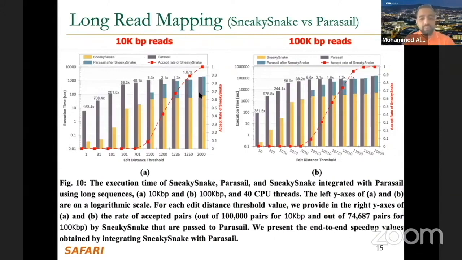All right, so yeah, as I said, the yellow is SneakySnake only, the gray is Parasail, and the green is Parasail operating over the accepted pairs by SneakySnake. And you can see, it depends on the data, but it looks like most of the data has edits more than 700, because here Parasail barely operates on anything. But after that, you start to see some execution time for Parasail after SneakySnake, which are the green bars. It means there are some pairs accepted by SneakySnake. That's why we see some execution time.